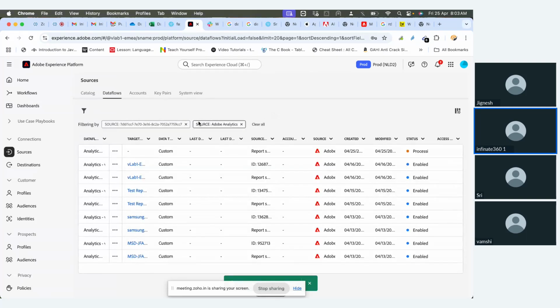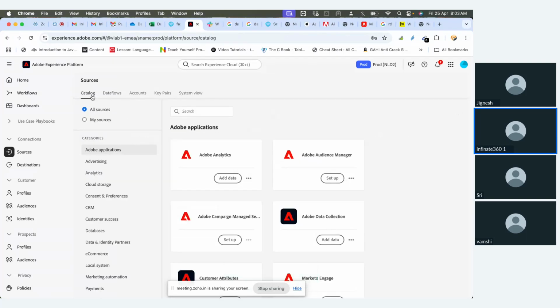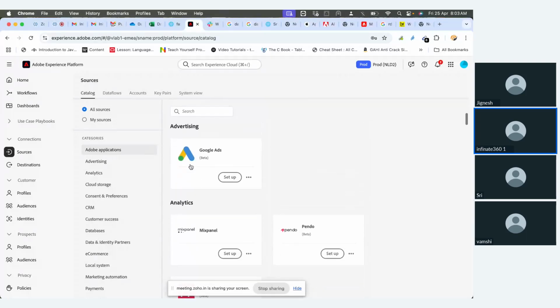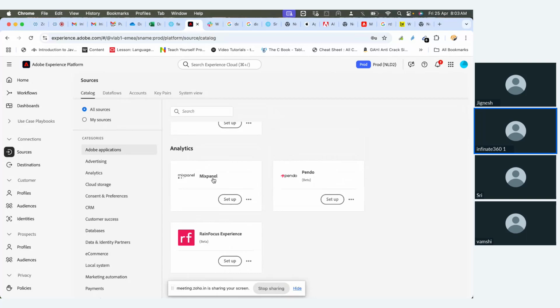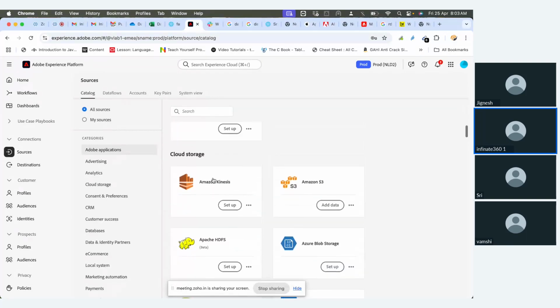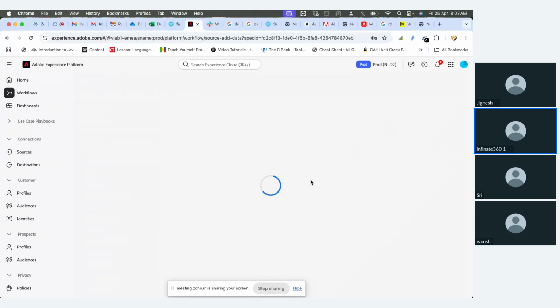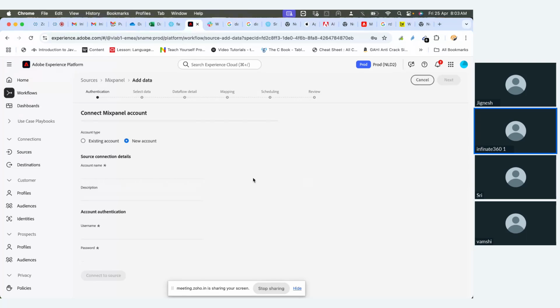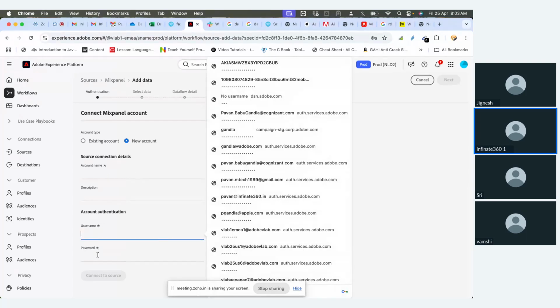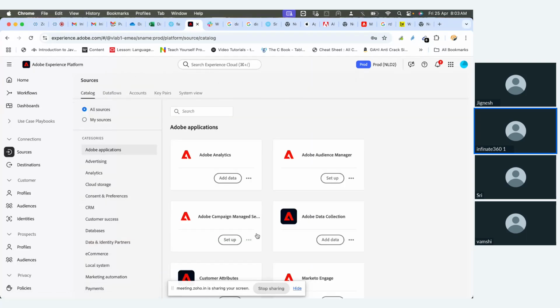On the sources, what sources are there? For example, if my organization tomorrow wants to integrate with Mixpanel, you go to Mixpanel, set this up, get the Mixpanel ID, account name, and the username and password from your team, configure that, select the data that needs to go, and select the data flow detail. Then you can extract the data. That's all you can do.